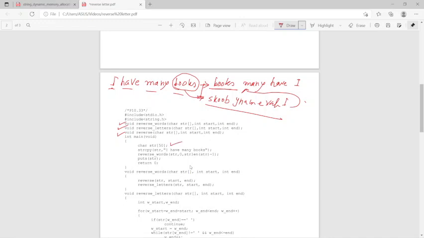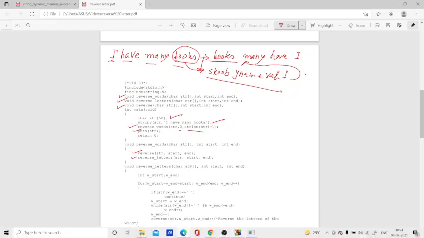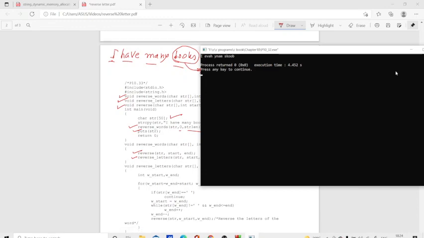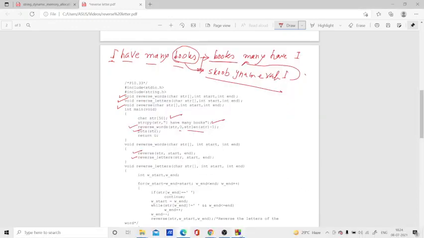So I am just taking a string. The string is "I have many books". I am calling this reverse words with the starting index 0 and the ending index at the end of the string, and then we are just putting the string. So in the case of reverse words, I am just calling these two functions. That means one is reverse and one is reverse letter. If we see the output, then I think it will be better. Then we will explain what we actually did there.